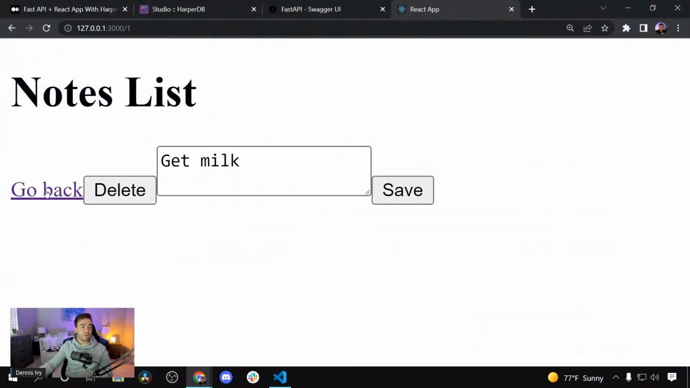So if I go to get milk, we see go back, so I can go back. I can see delete and save. But if I go to add a note, I don't want this delete button to be there because there's no reason to have a delete button if we're only creating a note. It's not even there. So let's go ahead and actually hide this.